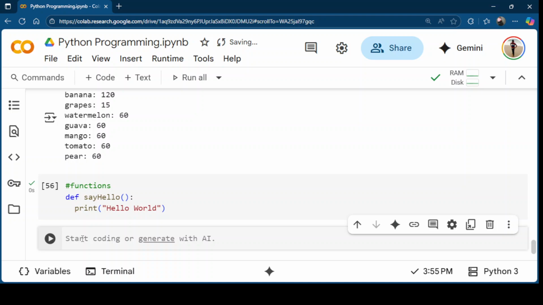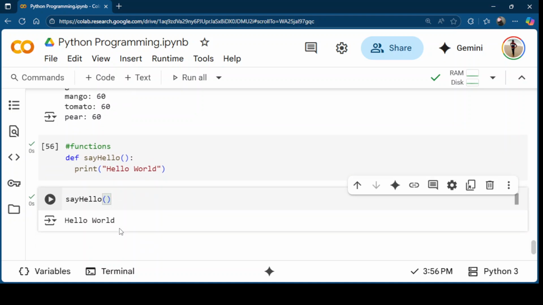And in Python, how do you call the function? You call it by the function name. So in my own case, say hello is the name of the function. If I type say hello now, what happens? It prints whatever the function has been defined to do. So this is a basic function that you can have in Python.